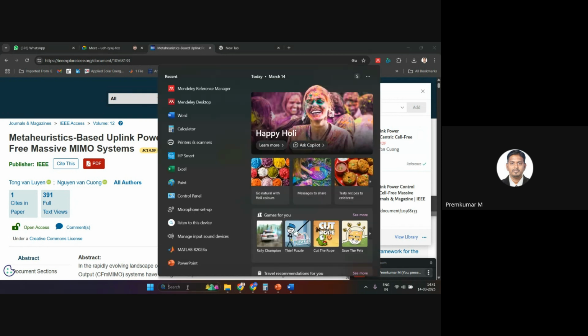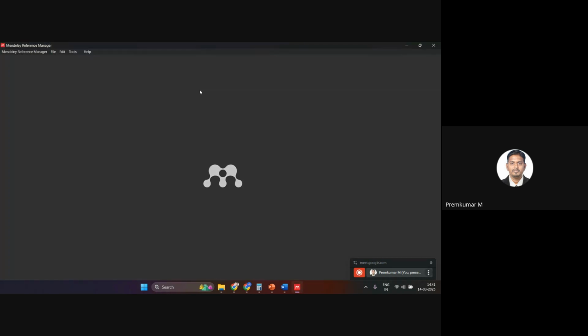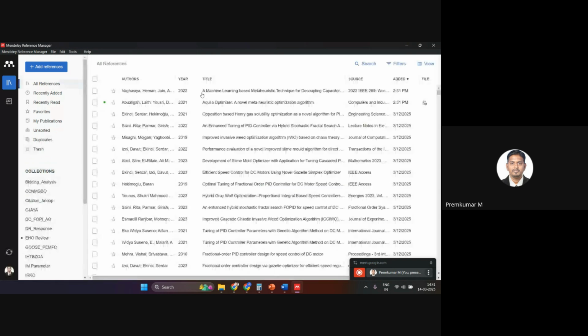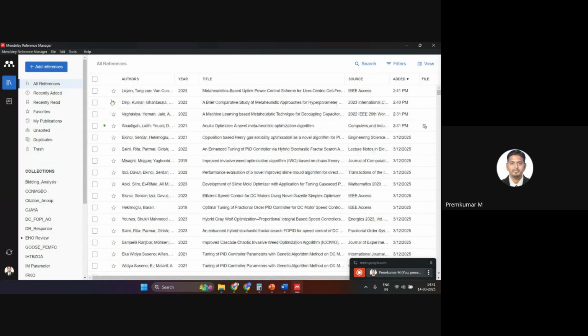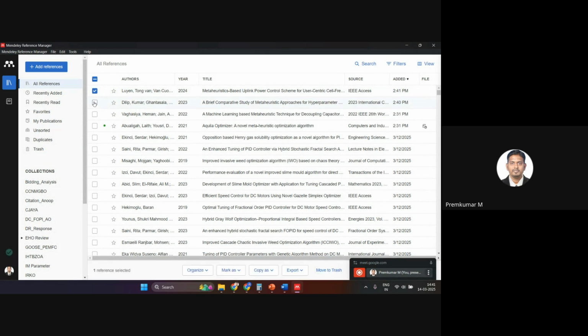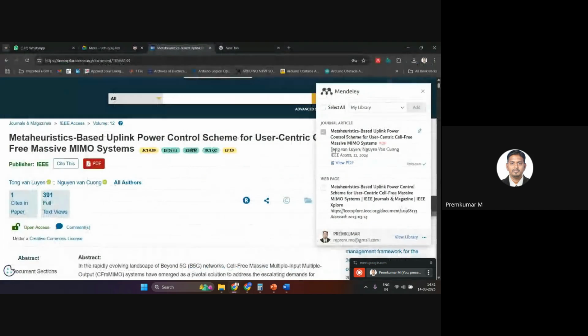Now, since it is synced already, I'll open the Reference Manager. You can see that whatever papers I added will reflect here. See, these two papers we just added through the Mendeley Web Importer are reflected in my database. So that's what I told you: this Mendeley Web Importer is one of the easiest ways to include references in your database.